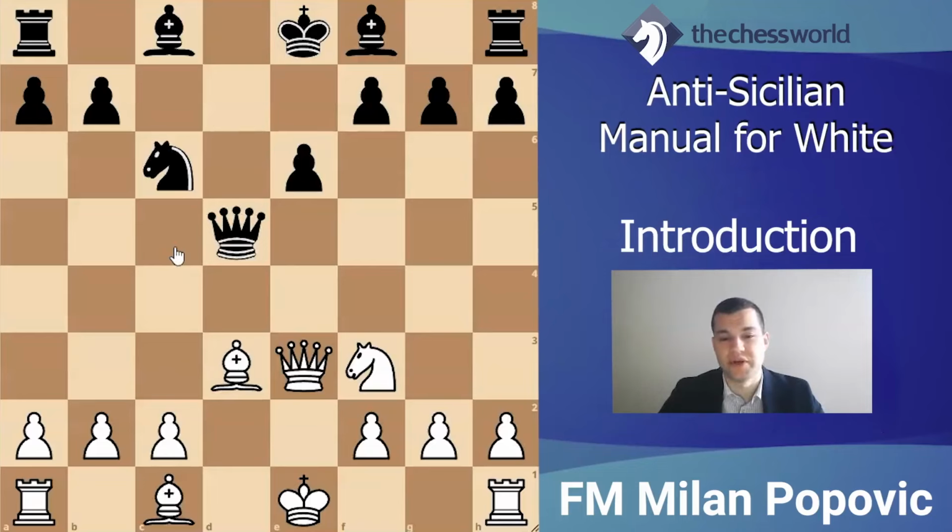So this is going to be very interesting, in fact, a very active, rising position right after the opening, and white is going to have very active plans in the middlegame.